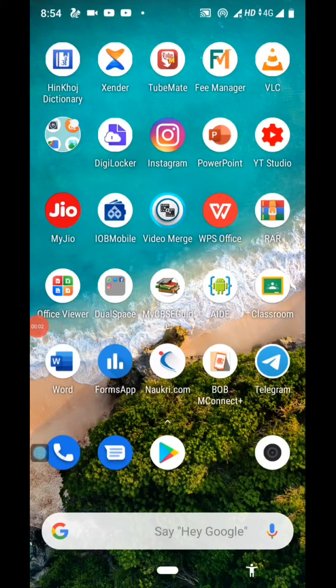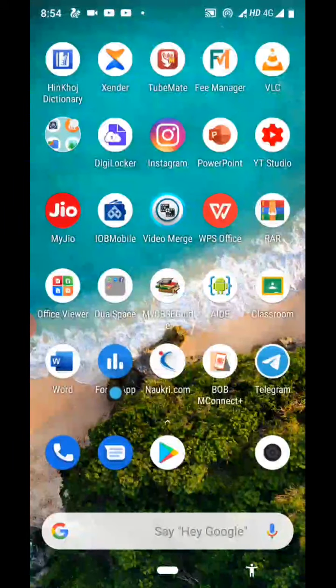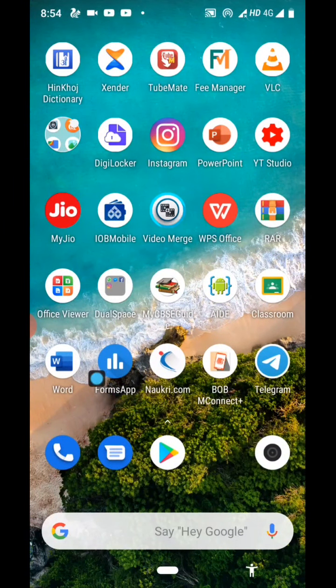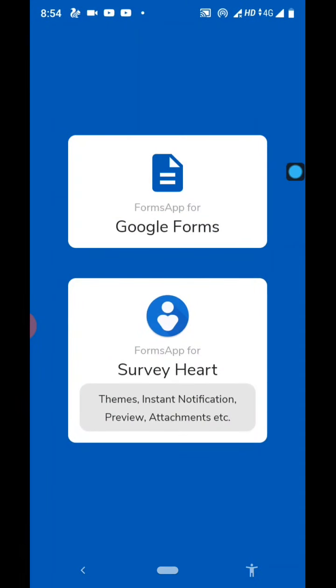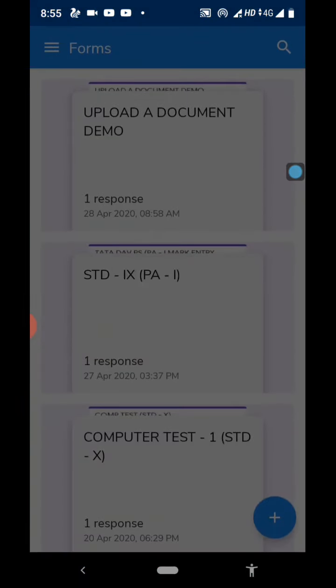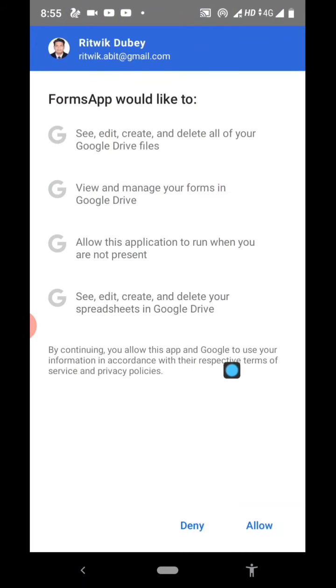Hello, teachers. Some teachers told me that initially this Forms app, this application, you can see this blue circle. What is the name of this application? Forms app. Initially it was working fine, but after a few days, when we click over it and go to the Google Forms option, it is asking us to give permission. See, the very first thing it is asking: Forms app would like to see, edit, create and delete all your Google Drive files. Now we cannot click on the allow button.